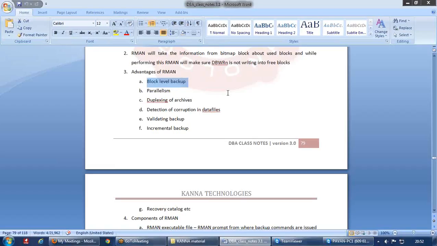And the next one we have is detection of corrupted data files. If your data file is corrupted due to some reason, then normally when you take a cold or hot backup, it is not going to give you any information about that. Whereas Arman, because it scans the data file, will tell you if your data file is corrupted, and accordingly you can take some action.